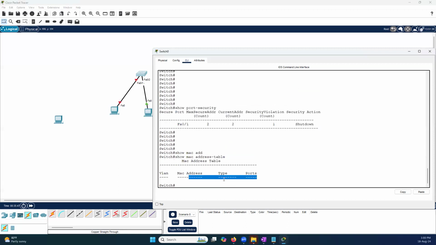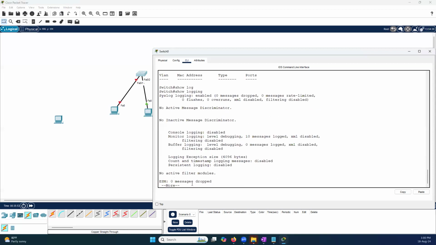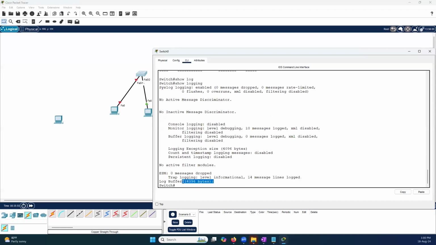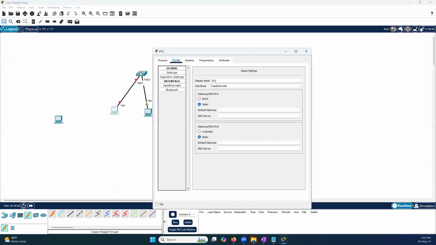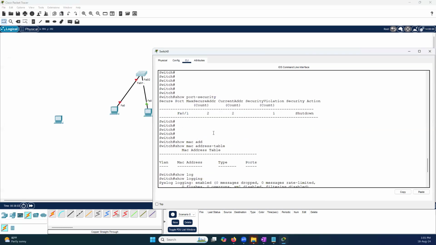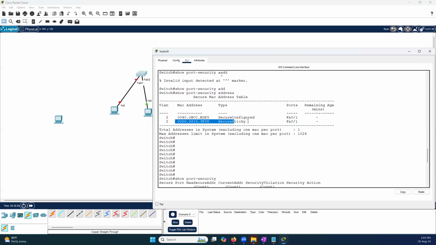Sometimes what you will see in real devices, you need to log in and check the log, and here you will see the MAC address of the device which violated the rule. After that, you can take this MAC address and match it here against this table, find the device and remove this MAC address. That is how we troubleshoot port security.